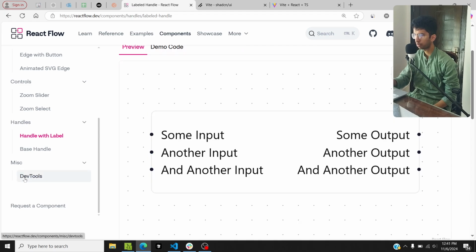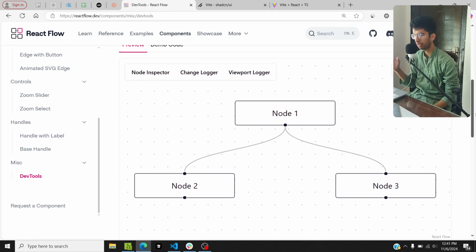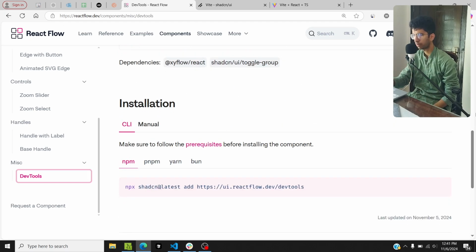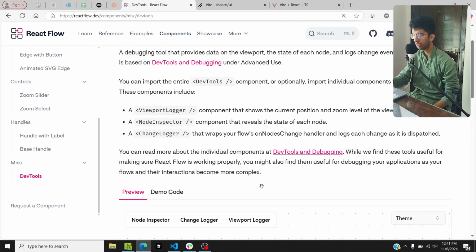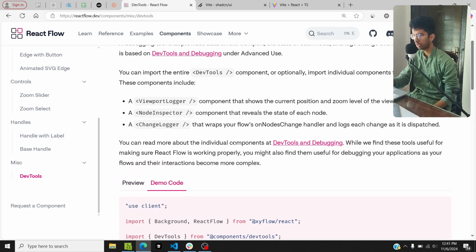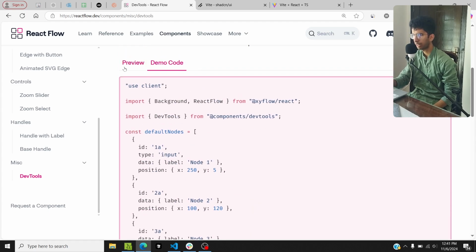And then the dev tools. Previously, if you wanted to use dev tools, you had to add a bunch of code in your React Flow. It wasn't that simple, but now it's very simple. You just have to run this command to install the dev tools, then import the component, and use it here just like the zoom slider, and that would add the dev tools here.